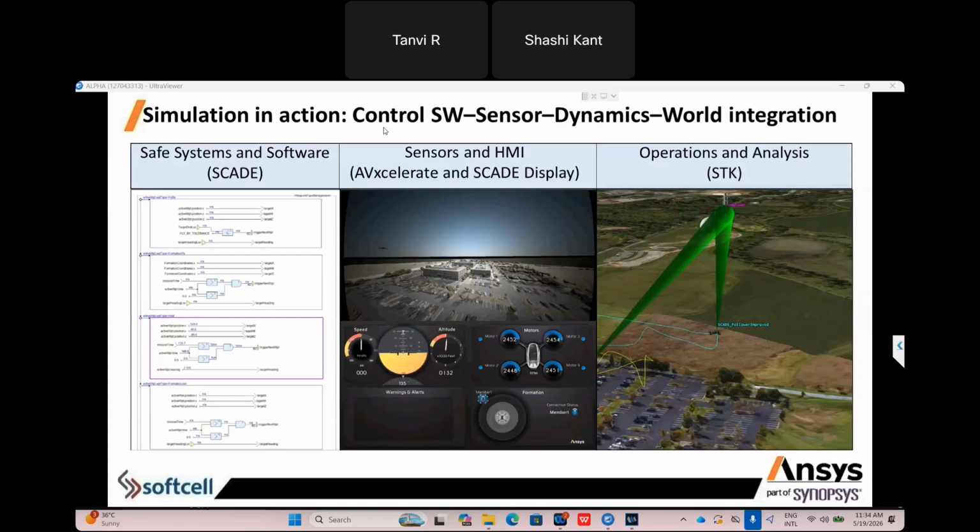We have AV Xcelerate features with us, which can help you see the real image of the ground, whether the landing station is visible properly or not. Sometimes we have foggy areas, where fog is very dense, so we can also understand, once we have a fog density like this, what visibility effects we will have.